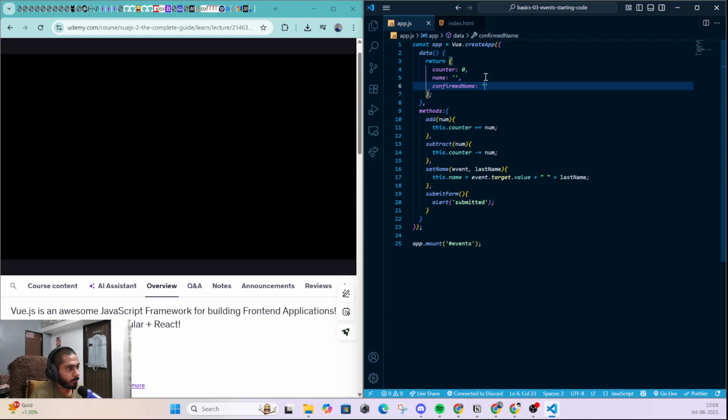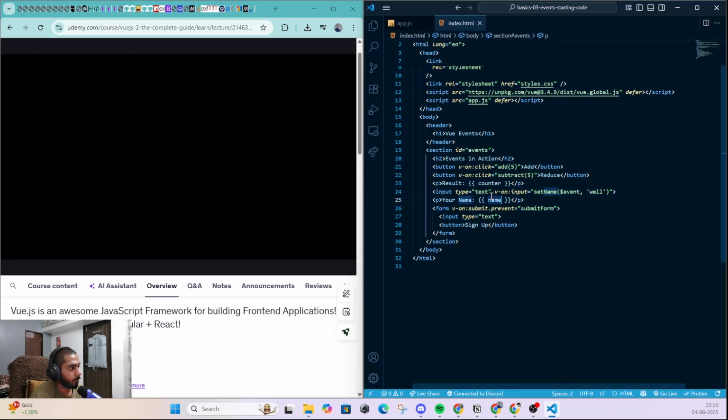And the confirmed name, unlike the internally stored name, which is just named name, should only update here when the user hits the enter button in this input field. For that, we can add another event listener on the input element. Yes, you can have more than one. So here we're listening to input with v-on:input. Now I'll add another v-on directive and also listen to the keyup event, which is triggered when a key is pressed and released again.